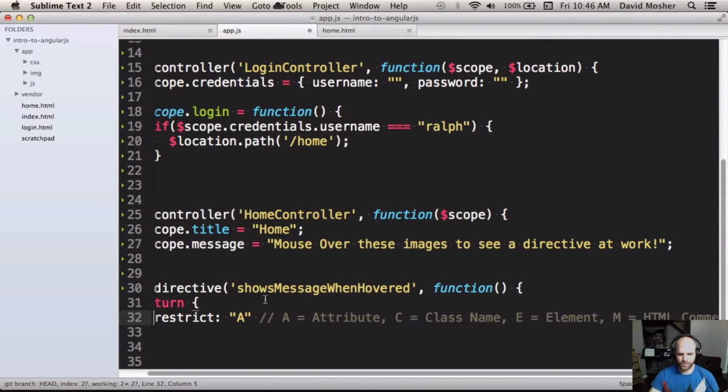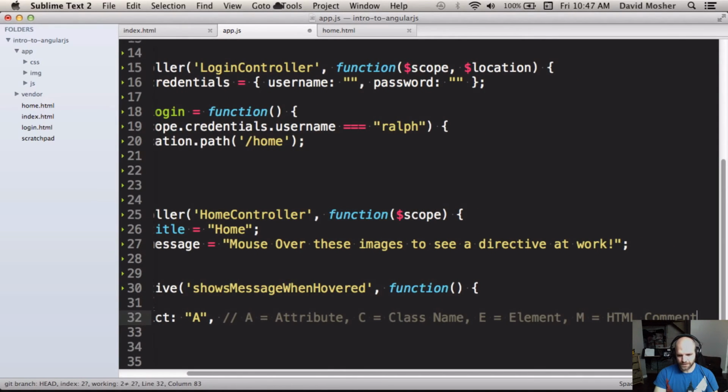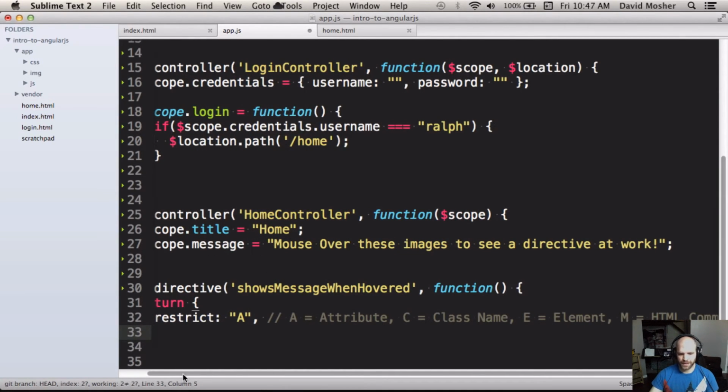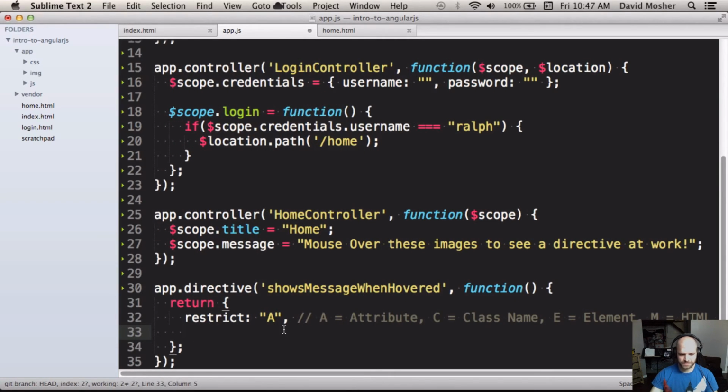For the most part, starting out in Angular, you'll probably just work with attribute directives. The amazing thing about Angular is that you don't even have to use any of them to get started. You know, the two-way binding and the scope and a controller is really sufficient to get you kind of started.